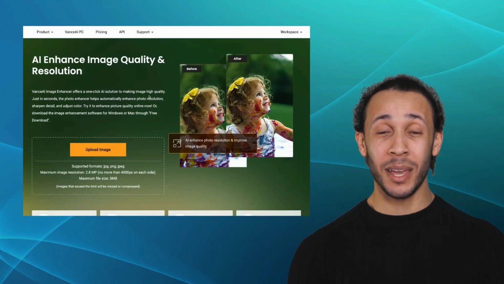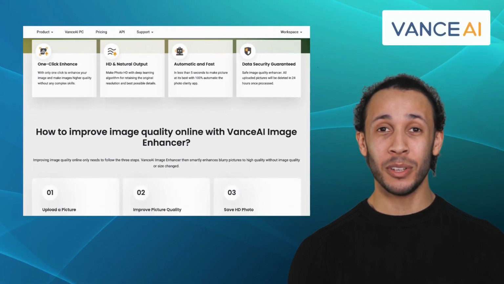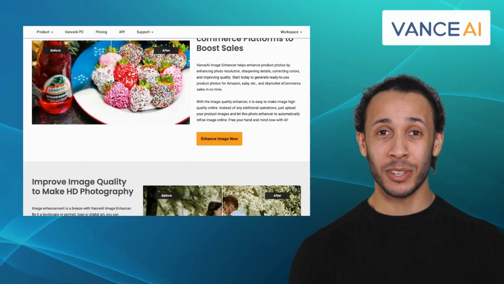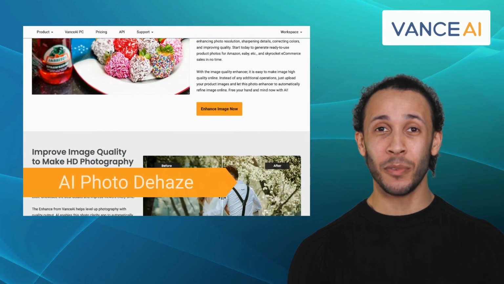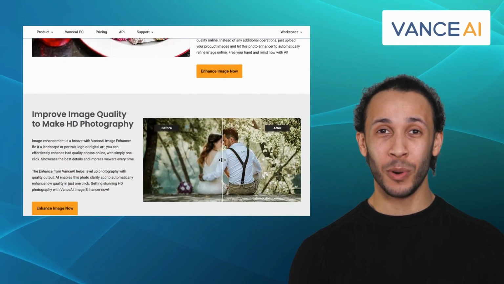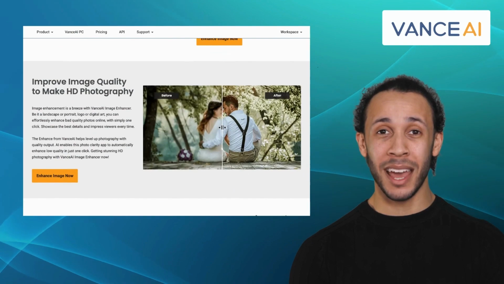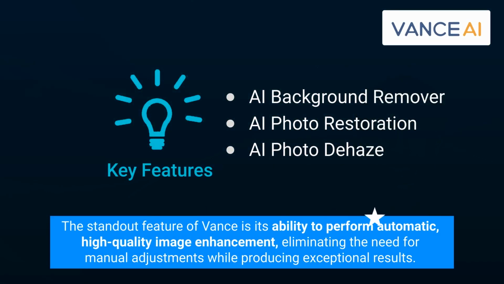Third on our list is Vance Ai. Vance Ai is an AI-driven photo enhancer that uses cutting-edge technology to automatically improve image quality. It offers features like AI background remover, AI photo restoration, and AI photo dehaze. Whether it's old or low-resolution photos, Vance can breathe new life into them by reducing noise, enhancing colors, and sharpening details. The standout feature of Vance is its ability to perform automatic, high-quality image enhancement, eliminating the need for manual adjustments while producing exceptional results.